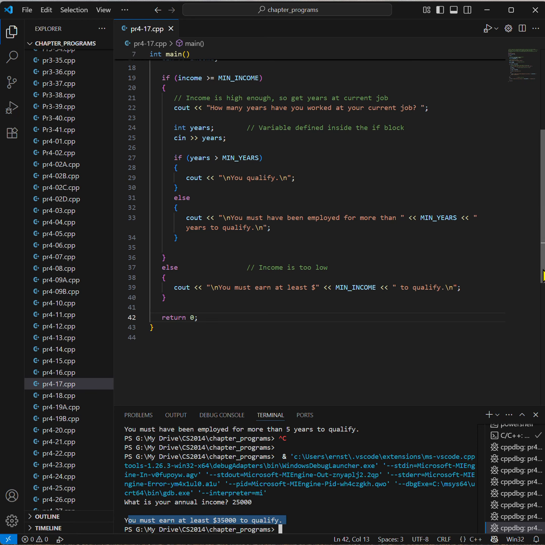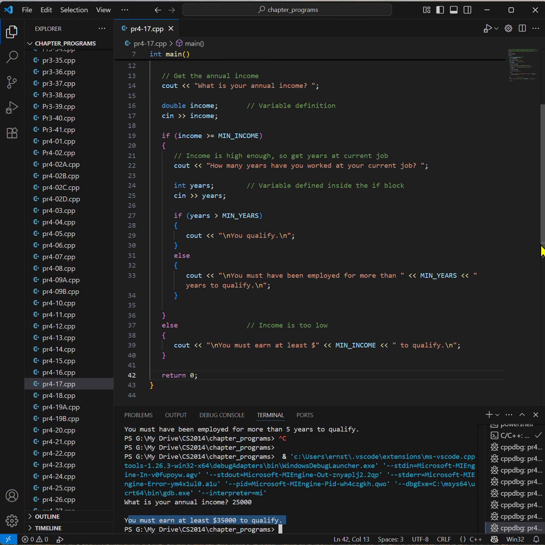So this is a good example of how the questions that the user gets depend on the structure of the conditional statements in the program.